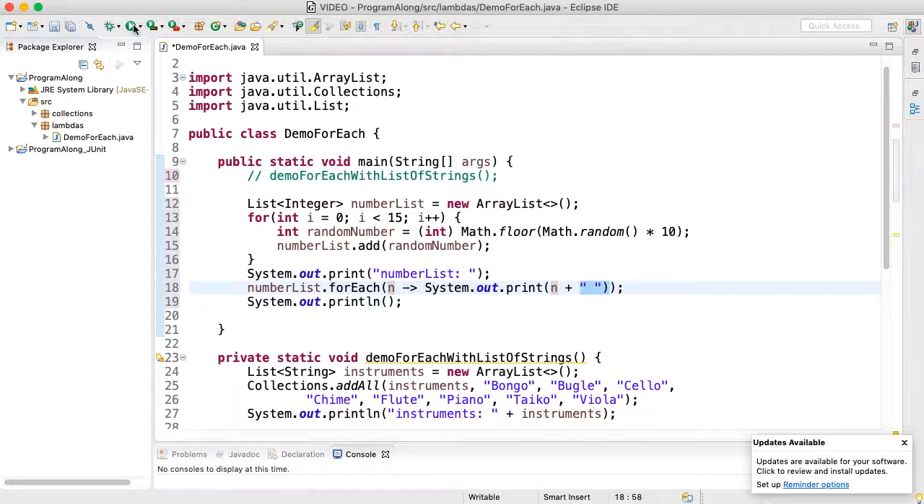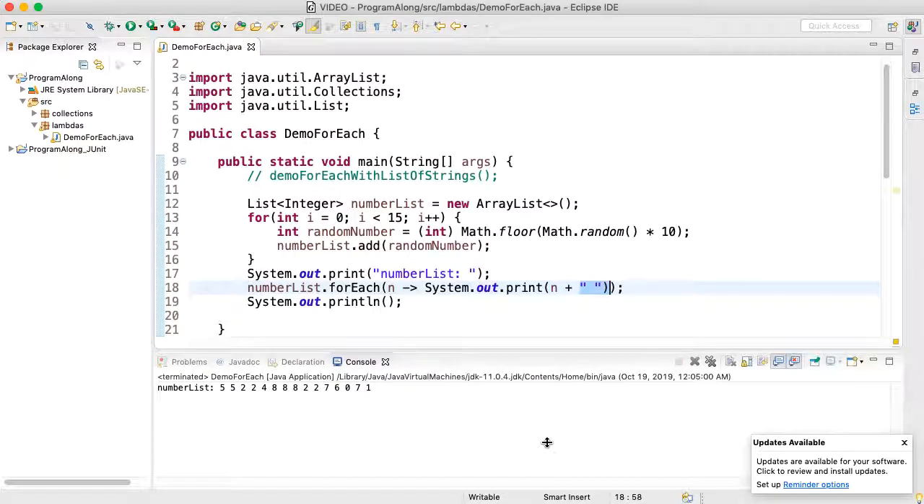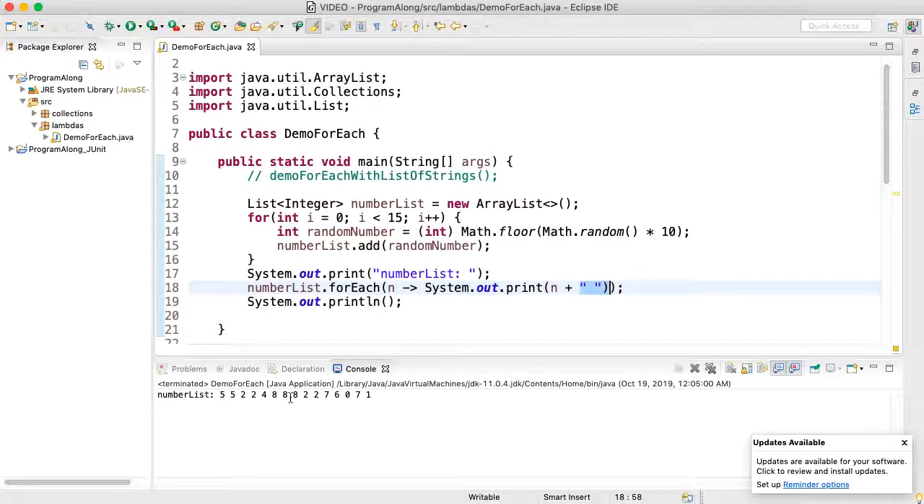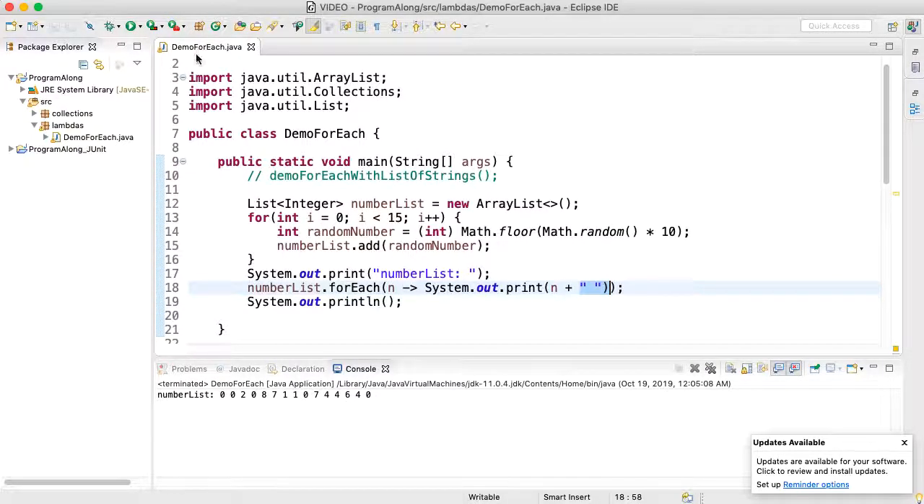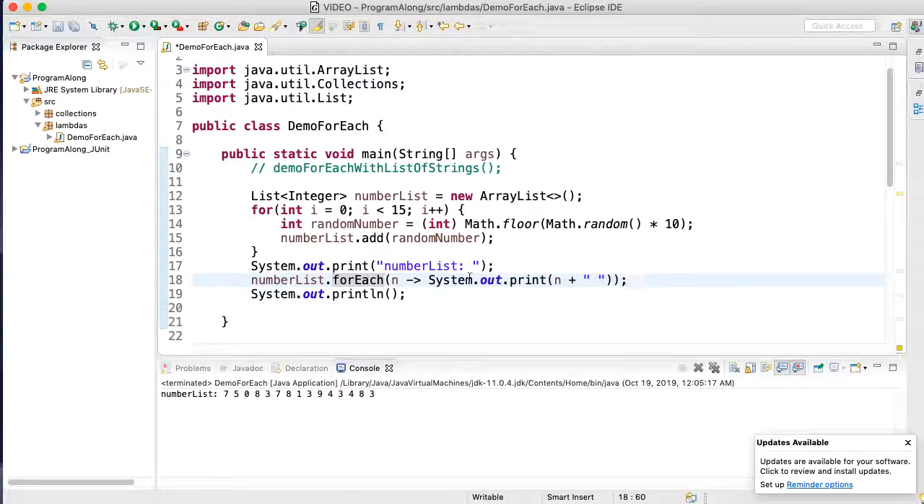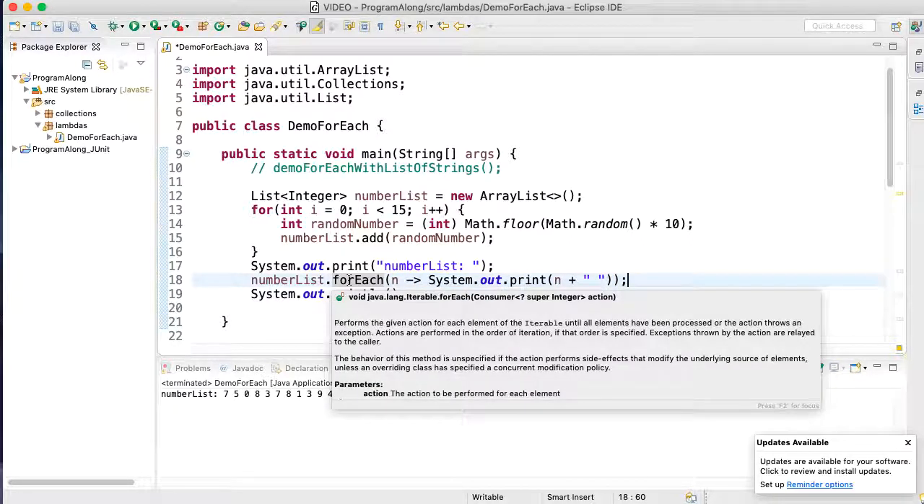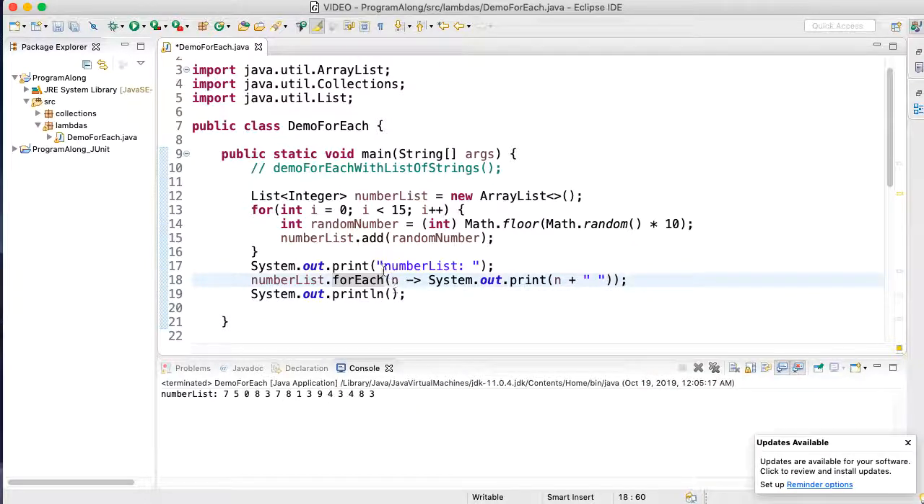Let's run the code. And here you can see we have a number list. If I run it again, those numbers should be different because they're random. Up until now, we always used the forEach method to print something, but we can do other things as well. So when I roll over, I can remind myself that all we need to do is provide a consumer. So we can do anything that takes an element and does not return a value.